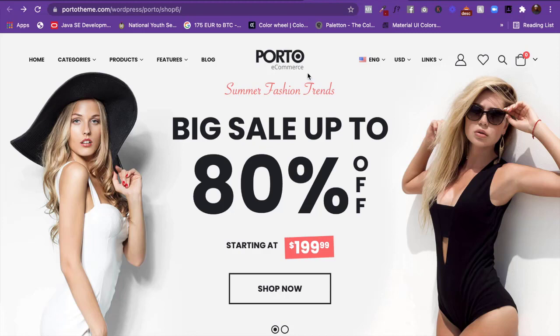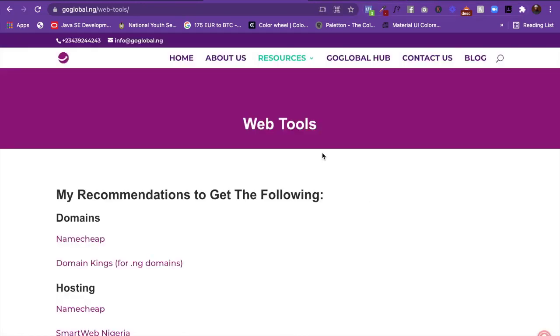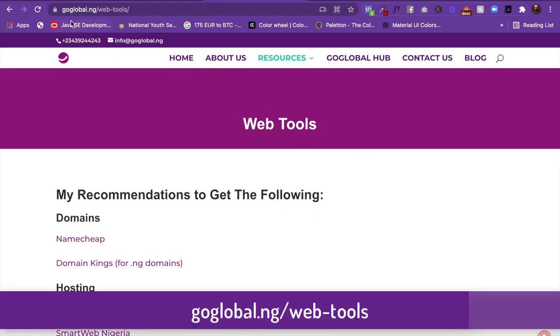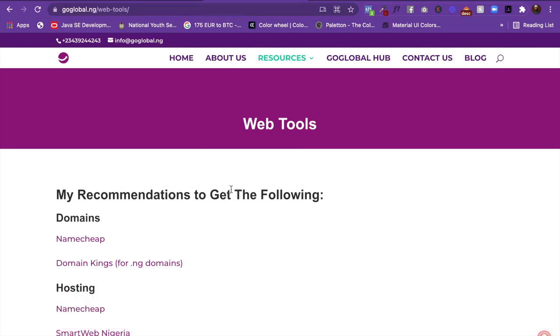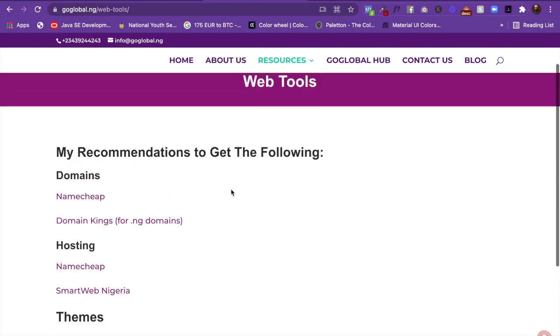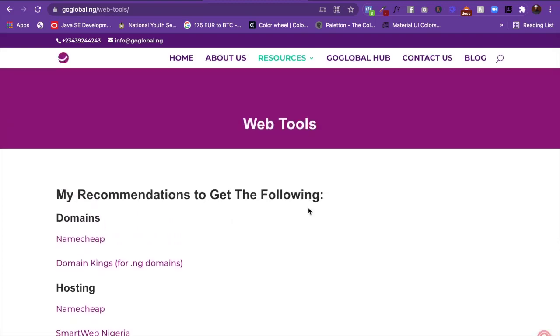So let's get started. To get started, you first need to come to goglobal.ng/web-tools, and then you'll see my recommended resources for your web design.